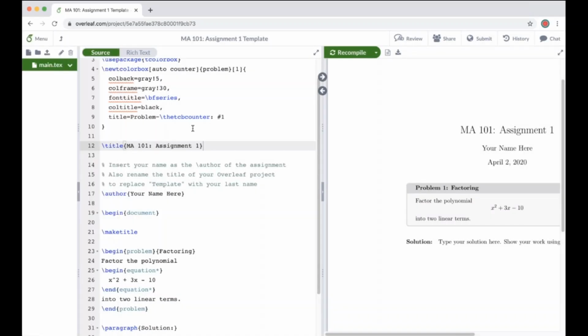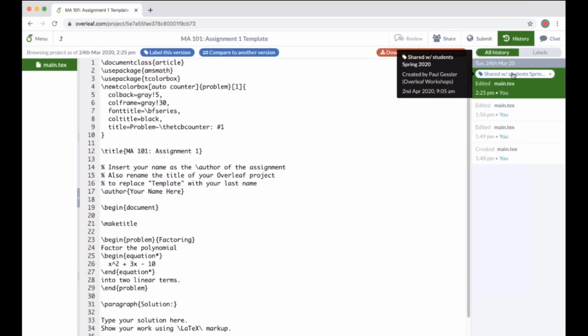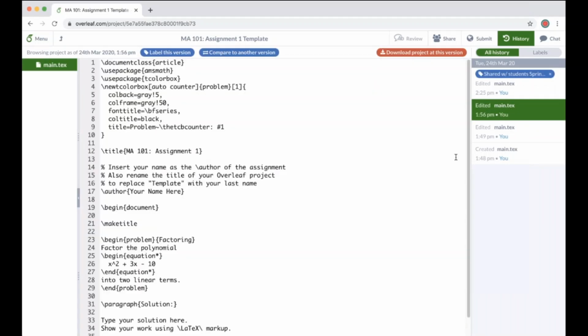If you would like to work in Overleaf on a previous version, what you can do is go to the history and select that previous tag. And at that time, you can download the source files of the project at that particular version. In this case, it is the latest version, so there's no difference. But if I go back to a previous version of the document, I can also download a previous version.